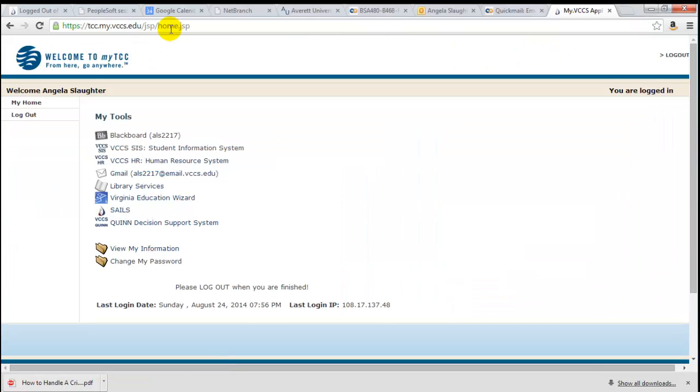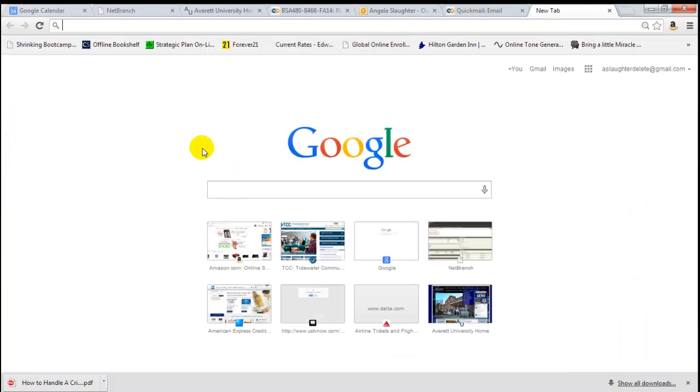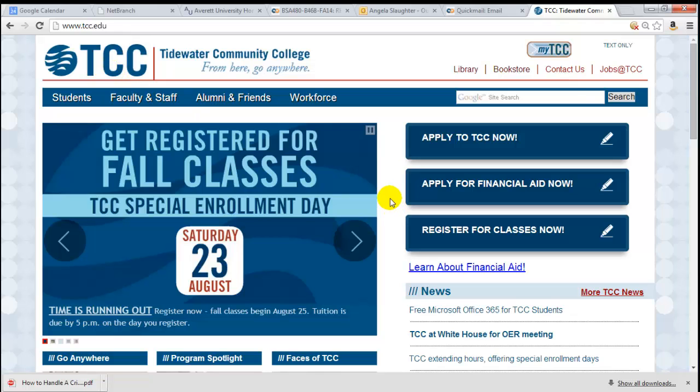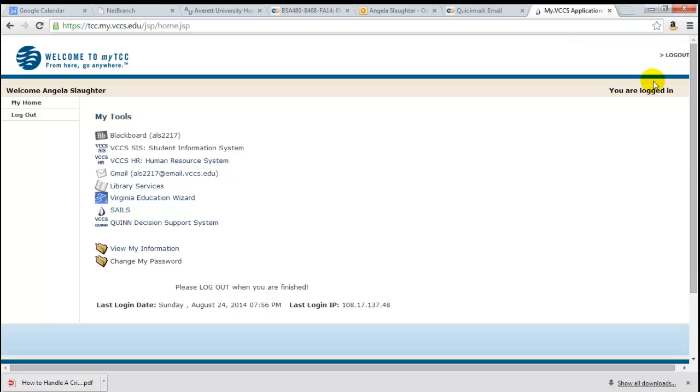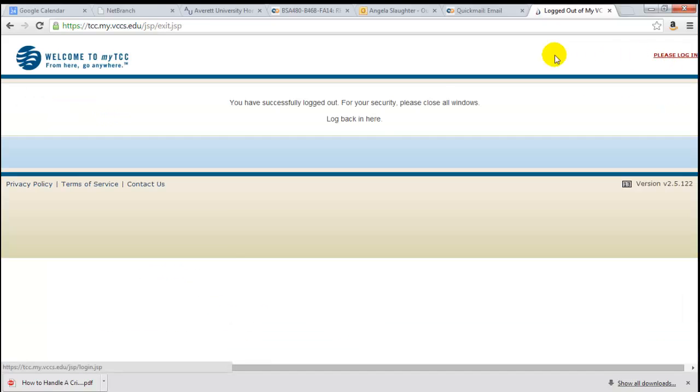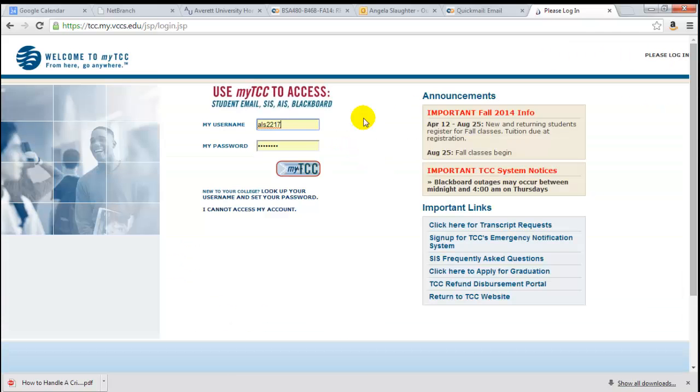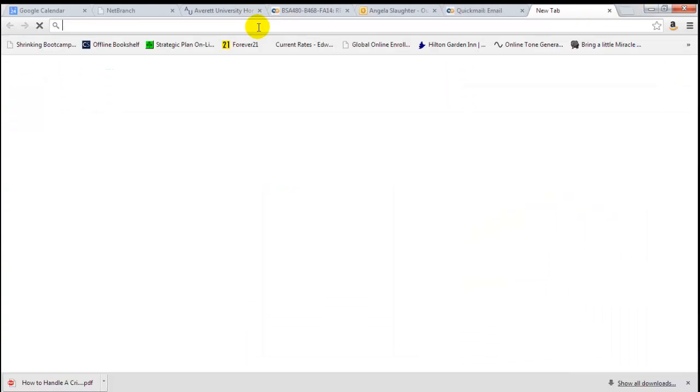Whoops, I am obviously logged in somewhere. So let me log out and give this another try so that my screen will look like yours will. I've been working in Blackboard all day, so it may still be showing me as logged in. Okay, so I'm clicking on the link again. All right, let me log out. Okay, log back in here. Okay, so let's try this again.